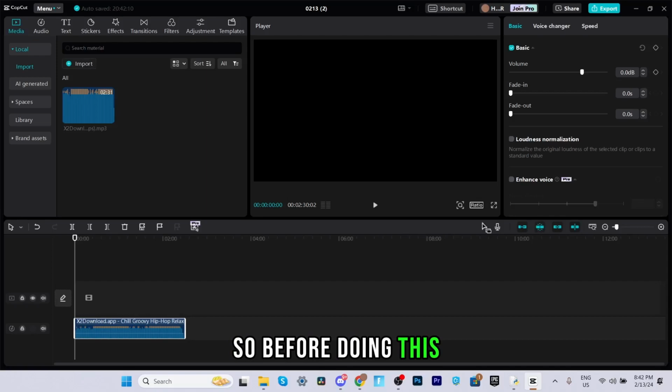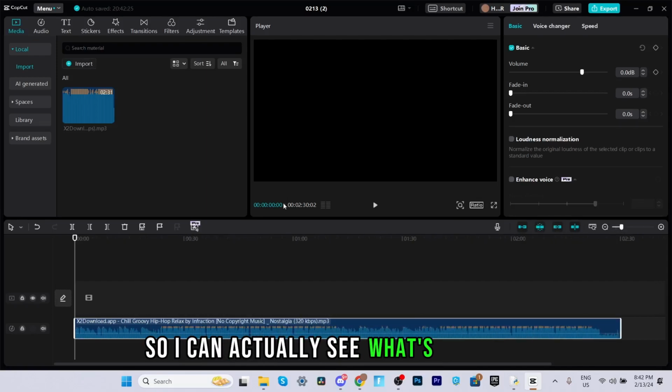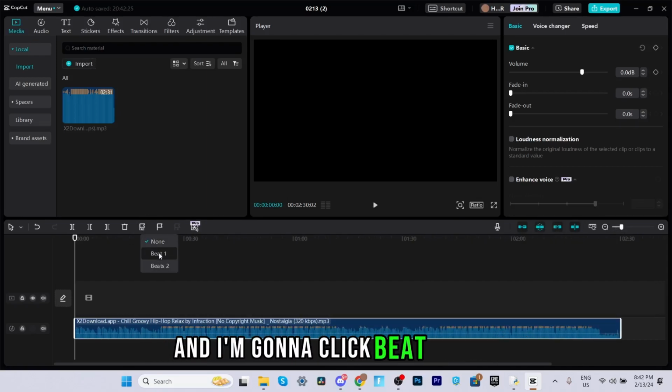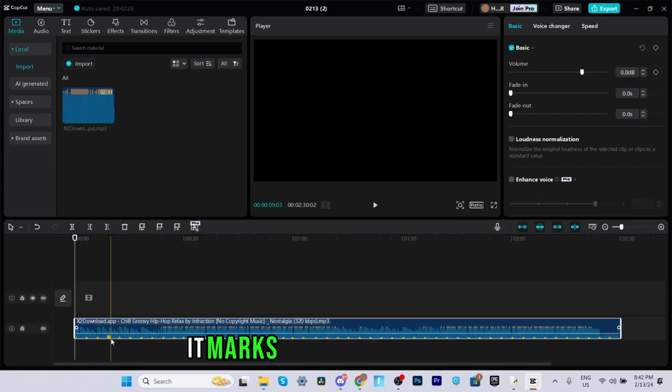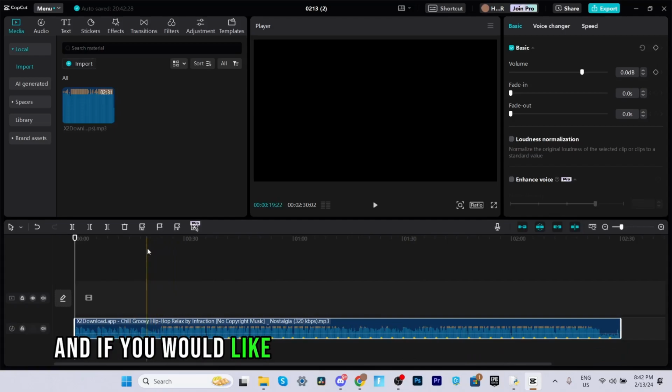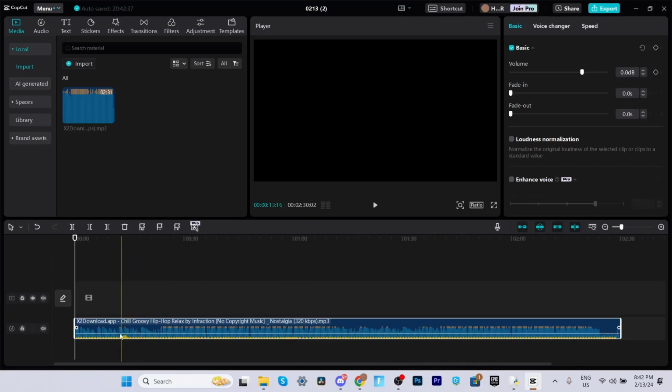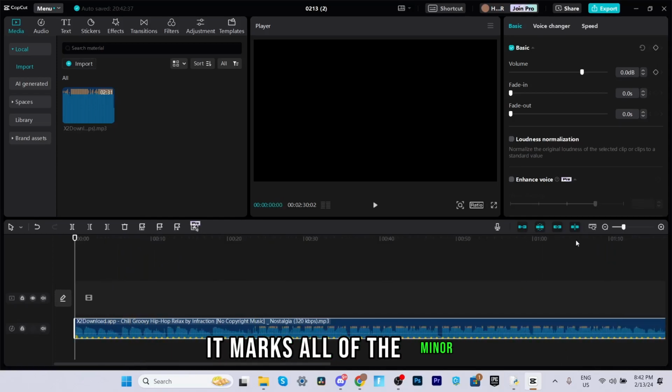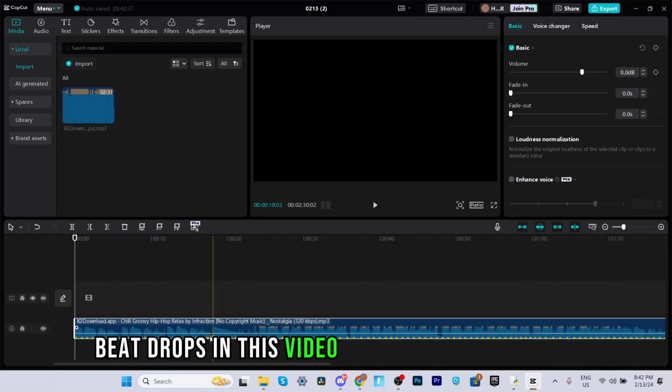So before doing this, I'm just going to zoom into my timeline so I can actually see what's going on. And then I'm going to click beat 1 first. So as you can see, it marks the main beat drops, which is pretty consistent throughout the whole video. And if you would like to get a little bit more advanced, you can select beat 2 as well. And as you can see, it marks all of the minor beat drops in this video or audio track as well.